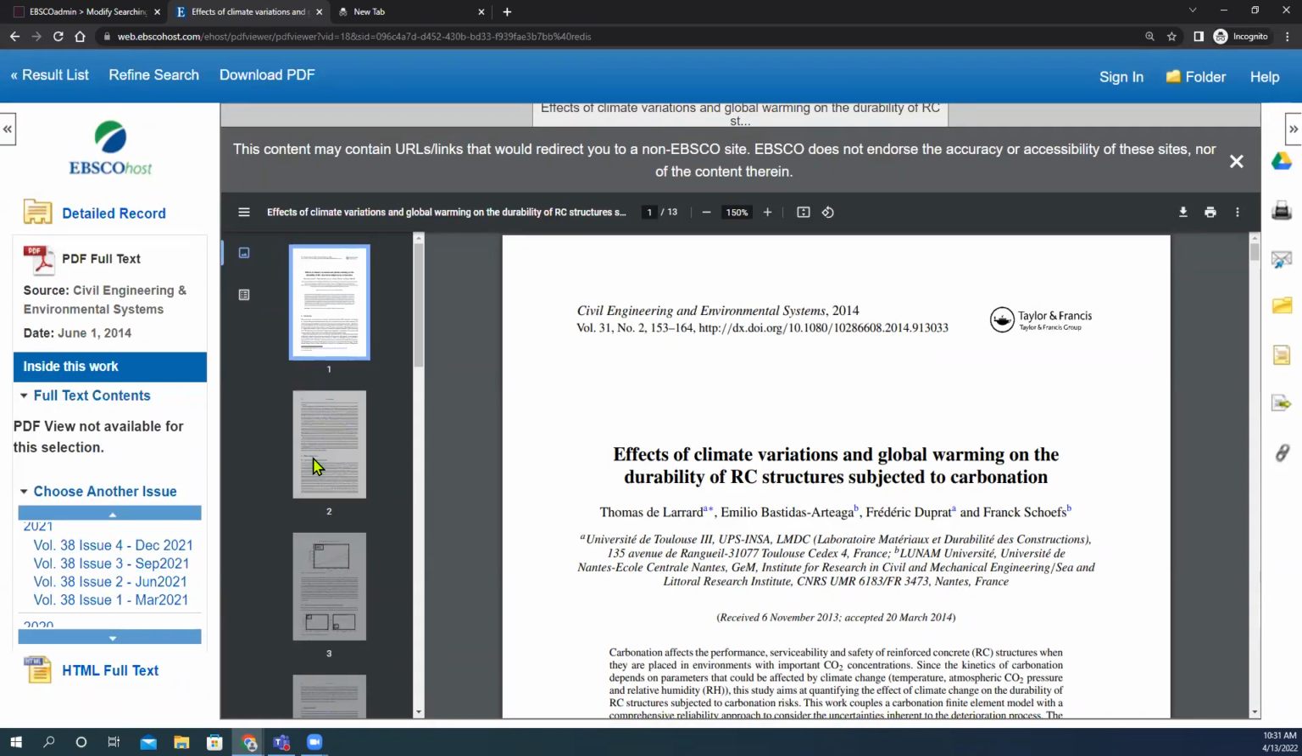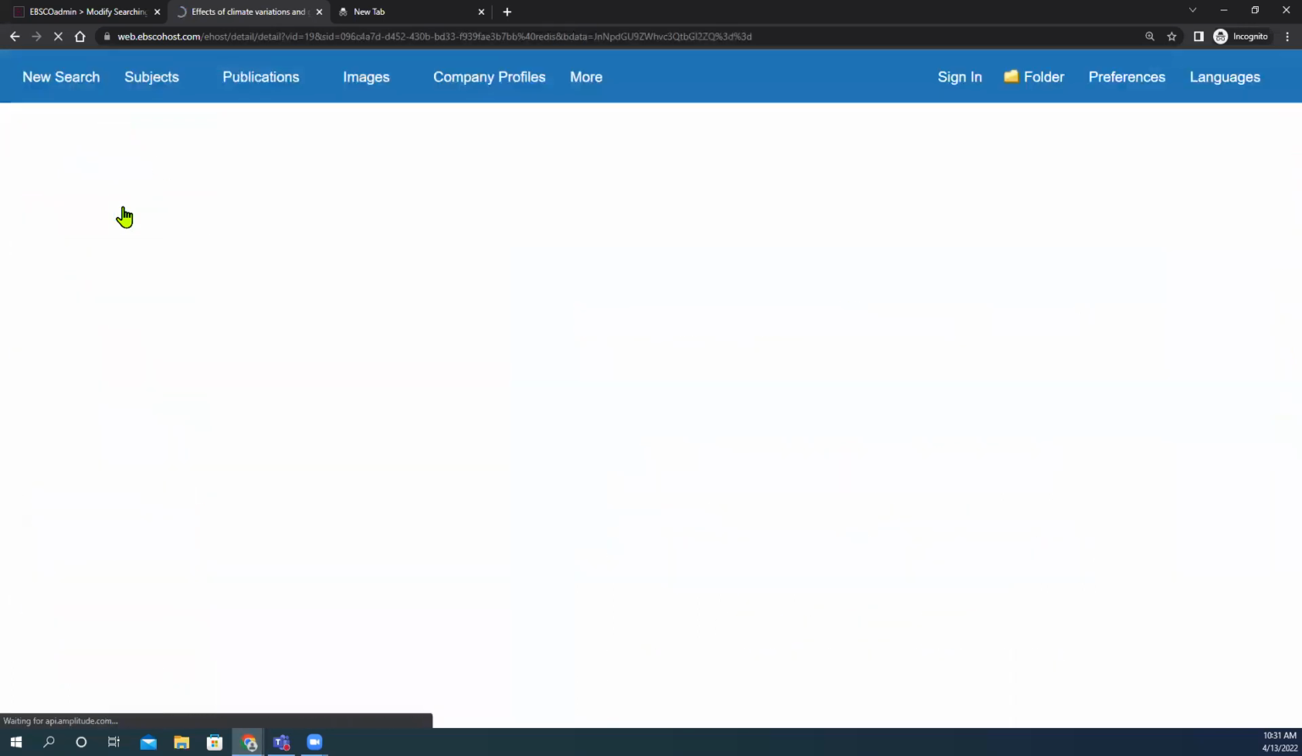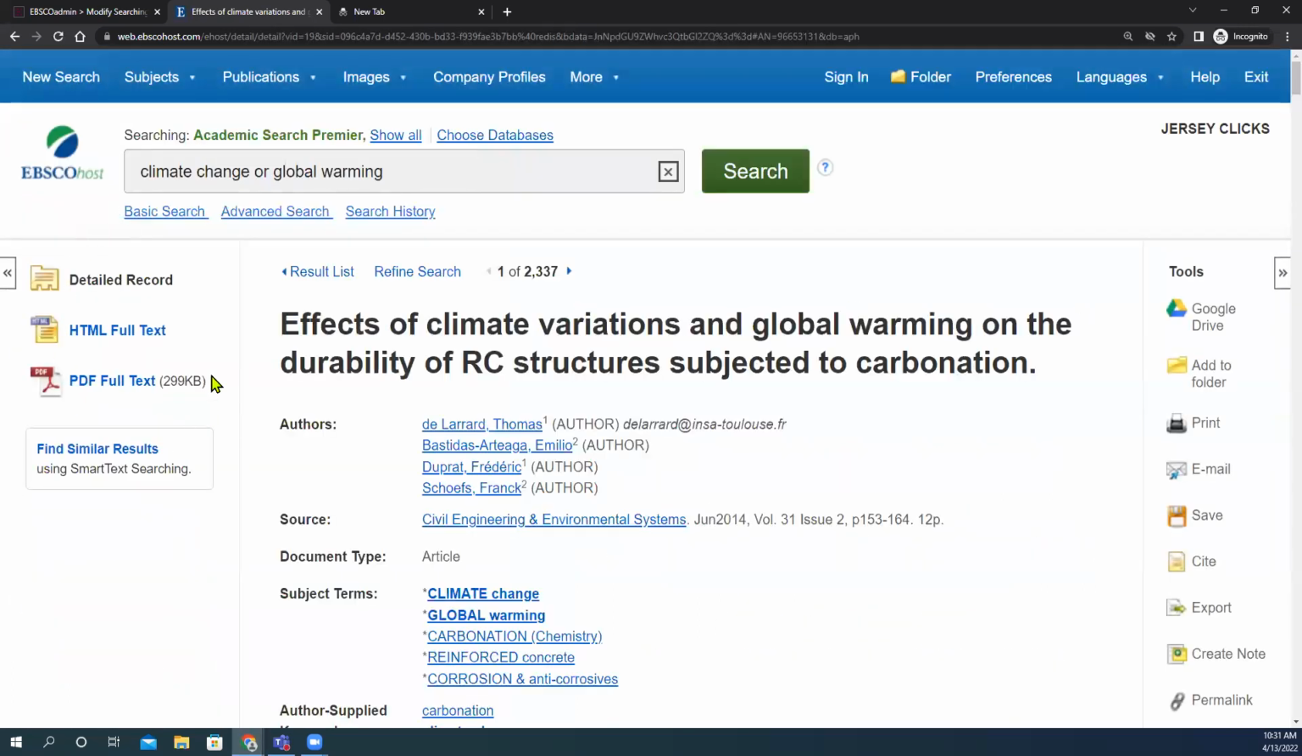Okay, so those are the options for PDF. So we've covered the options over here for viewing the detailed record, the HTML full text, as well as the PDF full text. Also on the right, we have tools available to us. We can share this through our Google Drive. We have a Google Drive integration here.